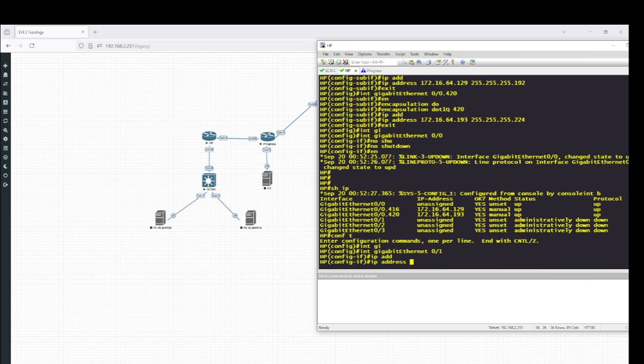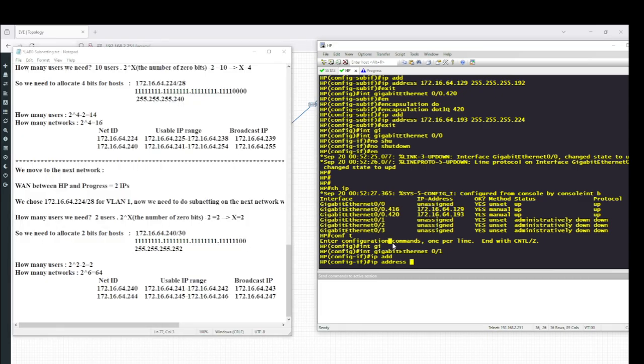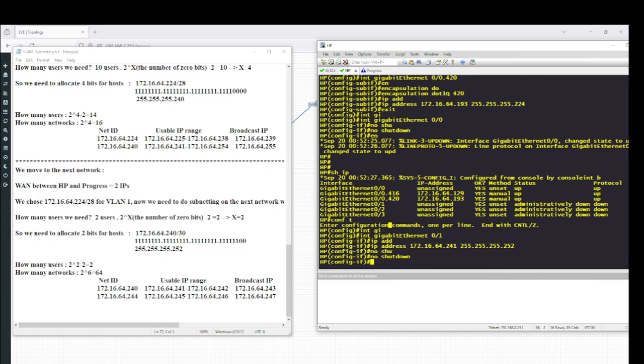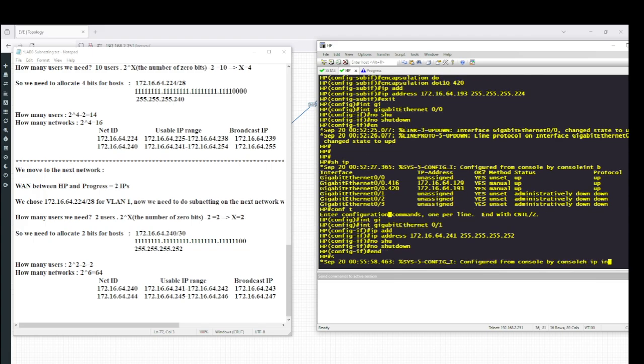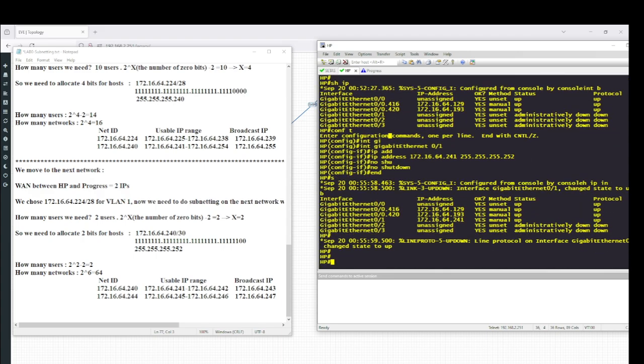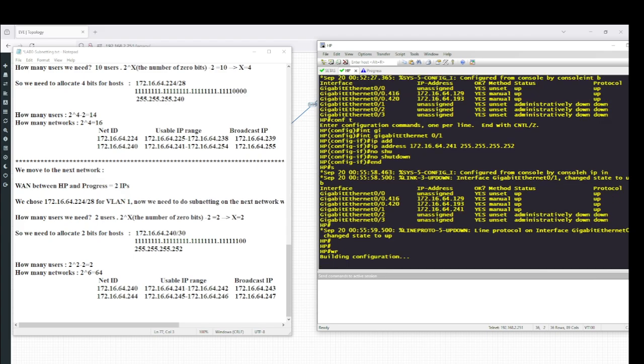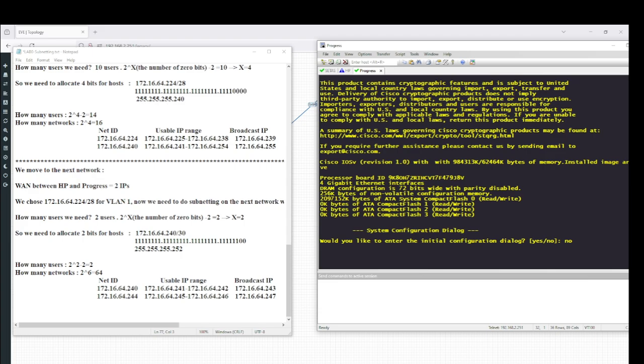Which IP address? I put 172.16.64.241. So the first one, we only have 2 IP addresses, 255.255.255.252, and no shut. Show IP interface brief. Okay, so also I put this IP address on gig 01, which is going to Progress Campus. Okay, I just saved my configuration. I go to the Progress. Also, I have to enable routing. I'll come back and enable RIP routing on them as well.